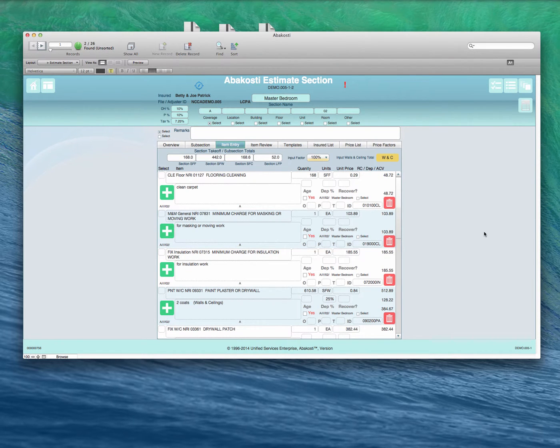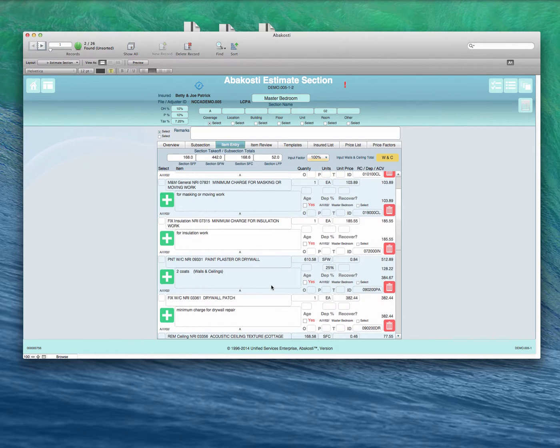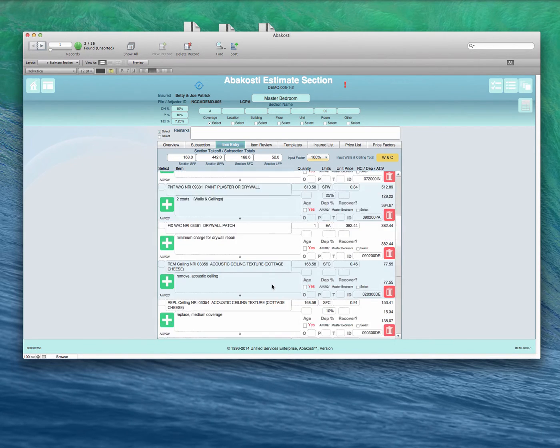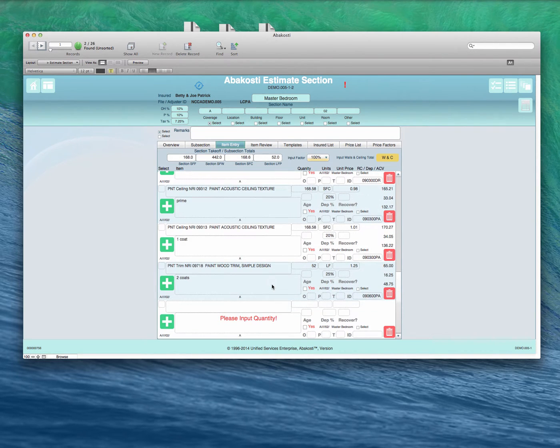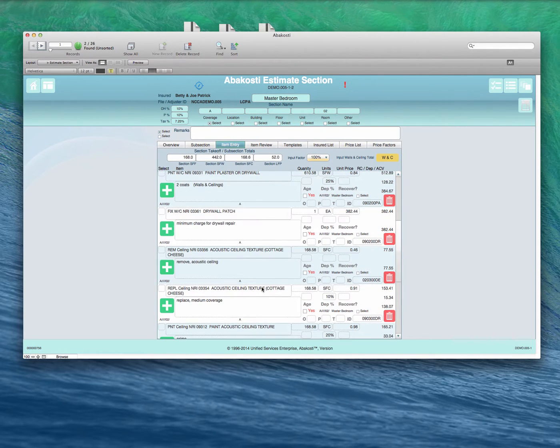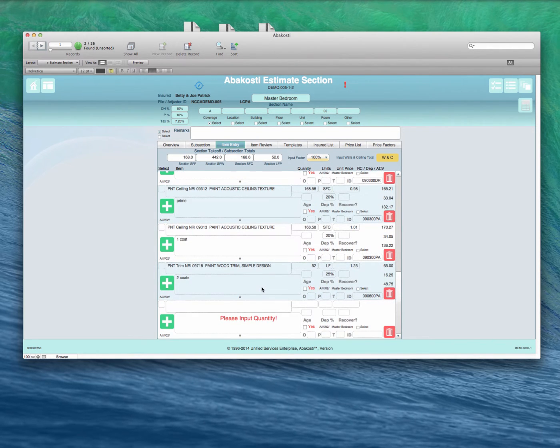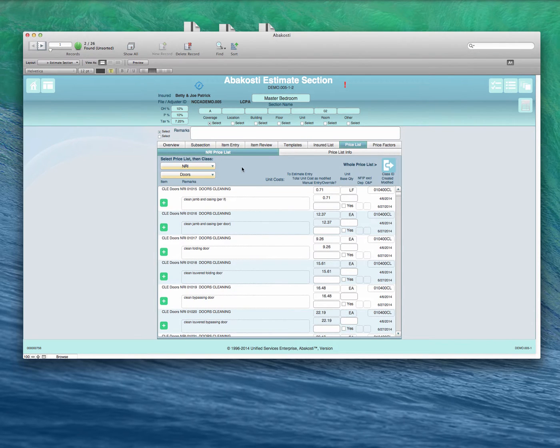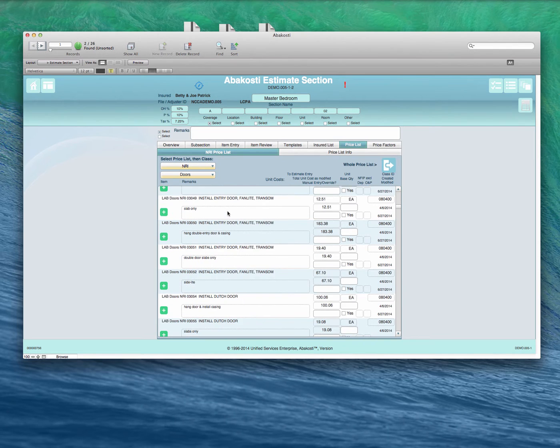Let's look at one other way to enter items from the price list. Let's say we wanted to put something in for fixing a door and cleaning it. It wasn't actually damaged to the point of needing painting or whatever, but we decide we want to find something for that. We can go over here to the price list. We're in the Craftsman price list. We're looking at doors. So this will have everything to do with doors: cleaning, fixing, repairing, replacing.